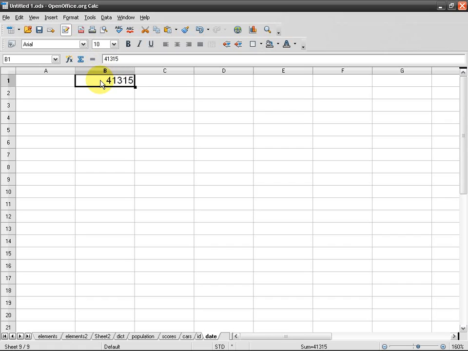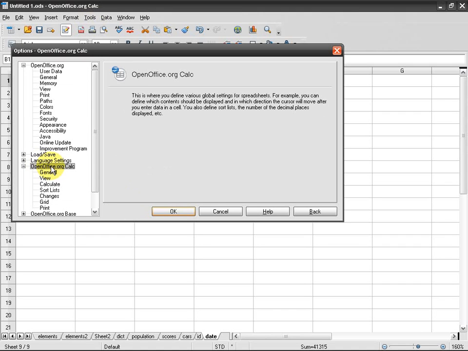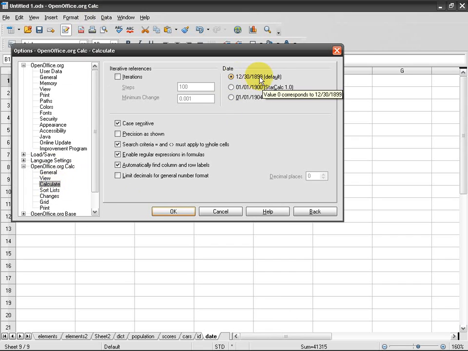In order to find out what the reference point is, we go to Tools, Options, and then here, OpenOffice.org, Calc, Calculate. So we see that the reference point is December 30th, 1899. This is by default. This is for Linux, I think, and this is for the Star Calc, the older version of OpenOffice.